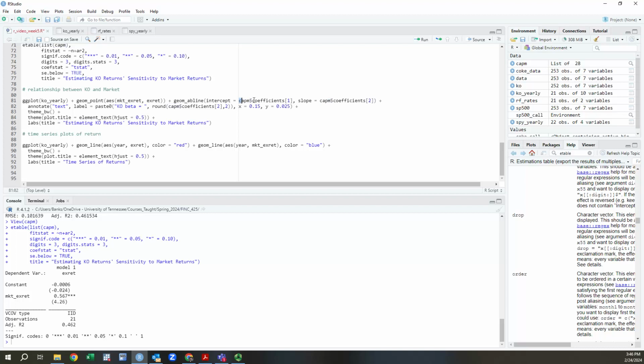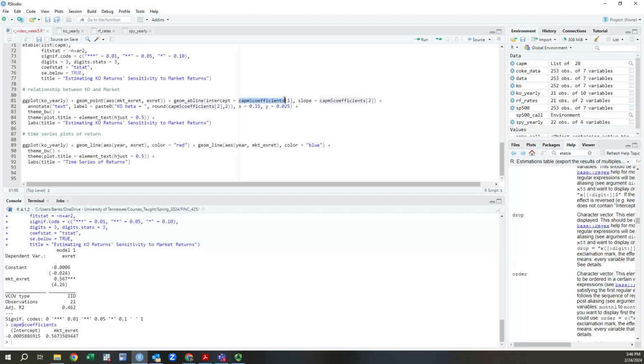Here I'm going to call the CAPM object, another object within the CAPM list called coefficients, and say the first element within the coefficients object is going to be my intercept. We know this because if we run CAPM$coefficients, it says the intercept is what I'm looking for, and it's the first element.